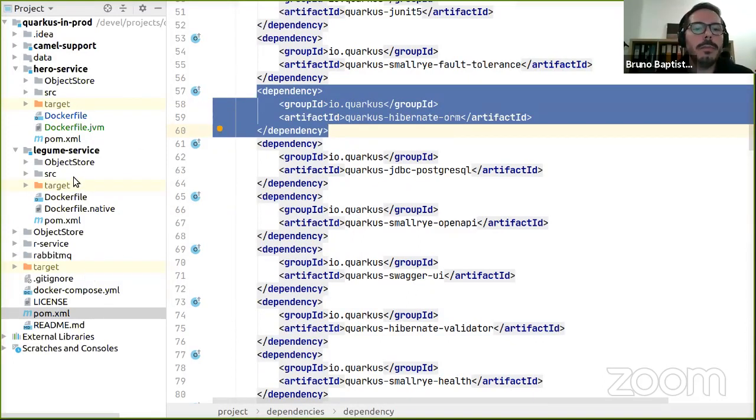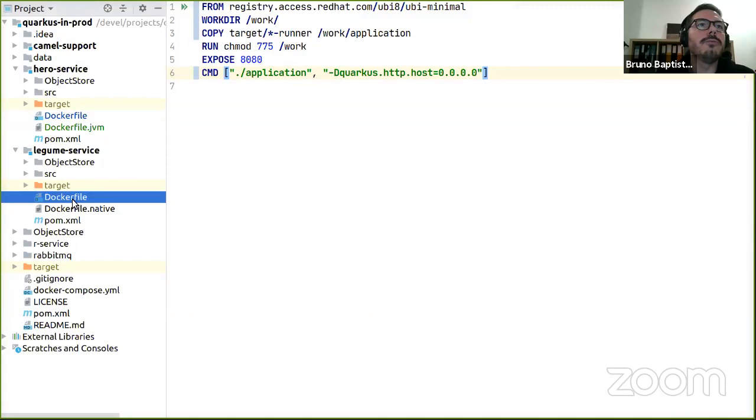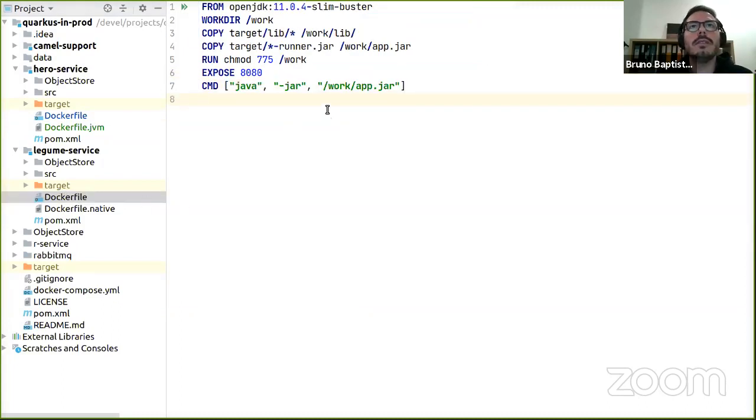Okay, so then we build everything and we need to deploy it. And for that, we start with Docker files here. So this is the standard Docker file for a JVM project. As you can see here, it uses the OpenJDK. And it starts with the Java managed jar.